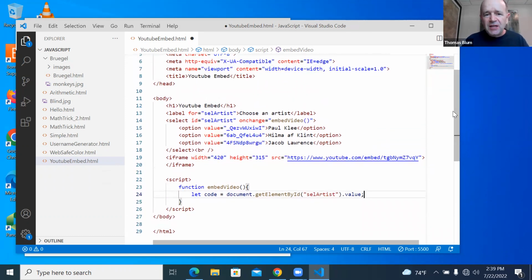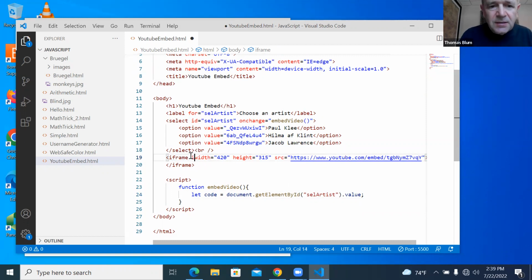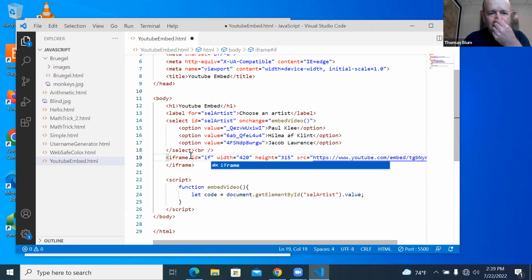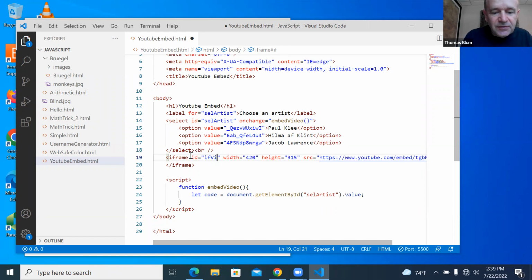And what do I want to do? I want to change the SRC of the iframe. So if I want to affect the iframe in code, I usually give it an ID. And so I'm going to give it an ID of IF for my prefix. I like to have a prefix that reminds me what it is. So I'm using IF for iframe. And then I'll say video.